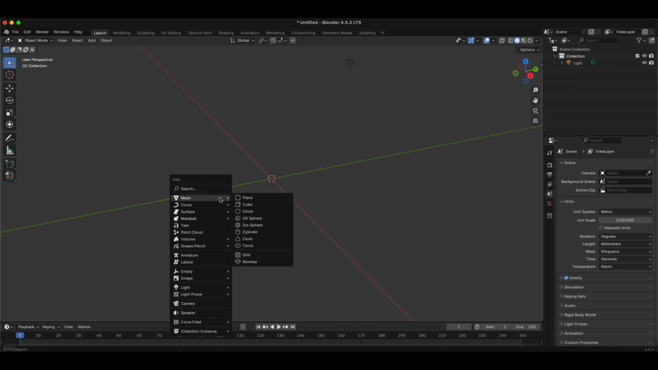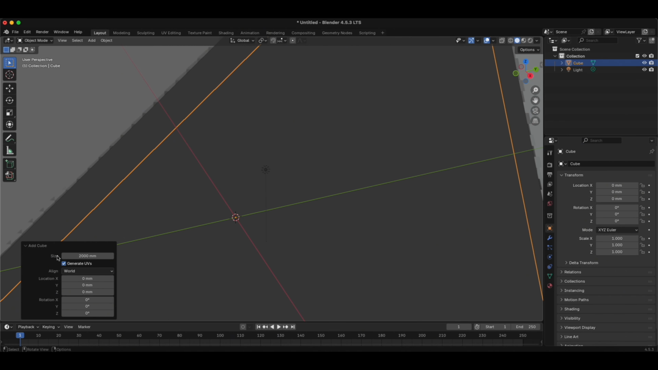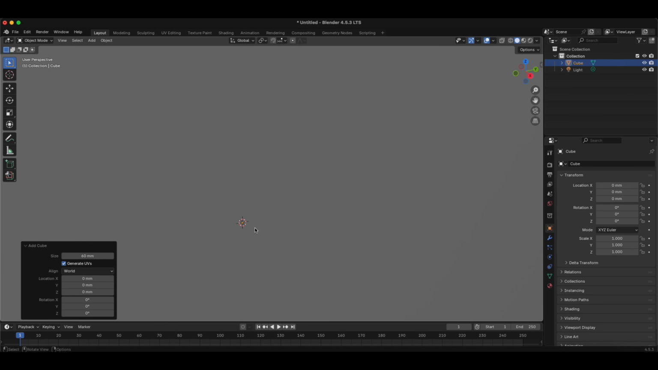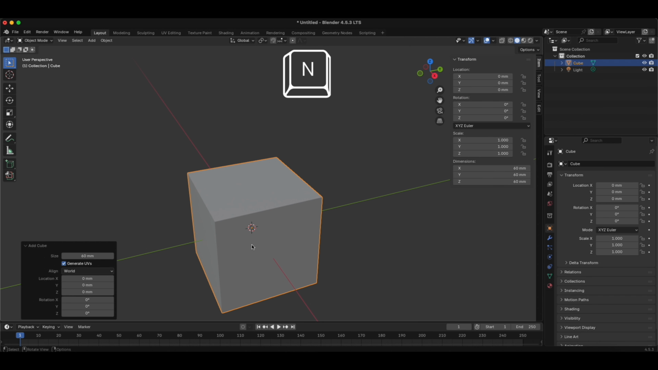Shift and A, I create mesh and cube. Click here in add cube. Let's choose size maybe 60 millimeters and press enter. Let's zoom out a little bit. Then we press N on a keyboard to see the panel here.